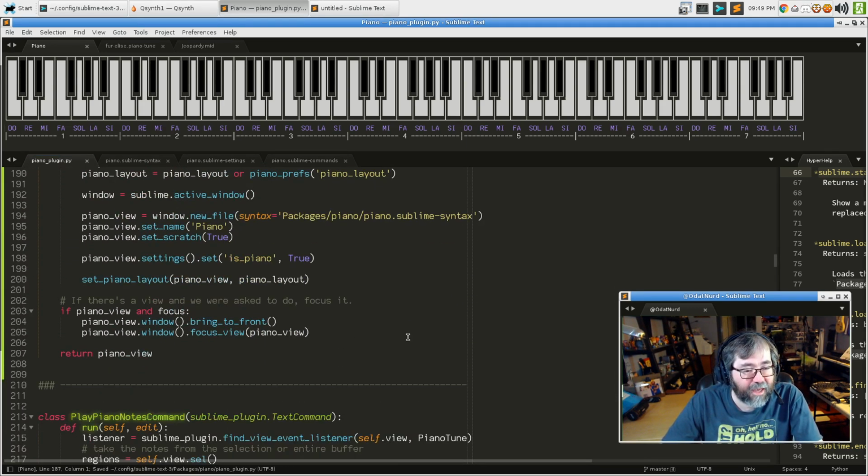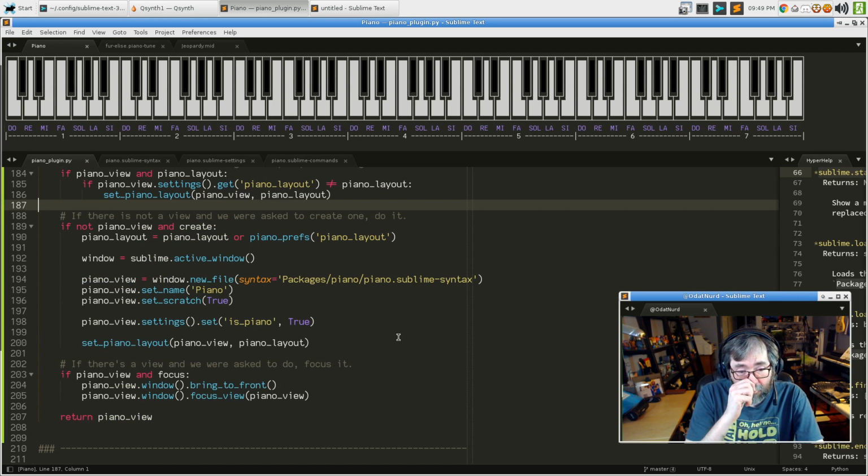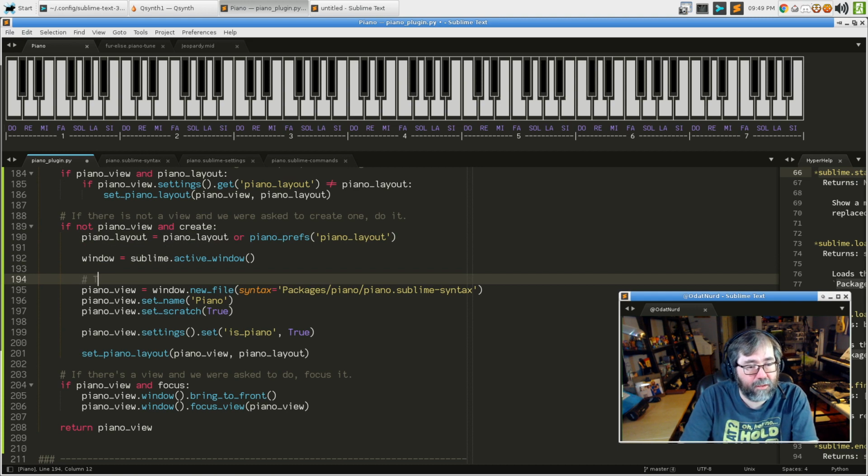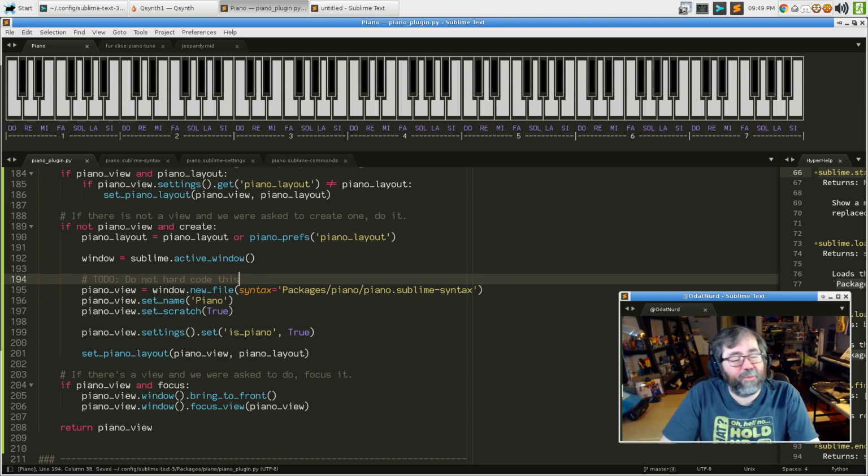So I think at this point, this thing does what we want, except for the part where, do not hard code this. That's not something we want to be hard coded. No, sir, it's not.